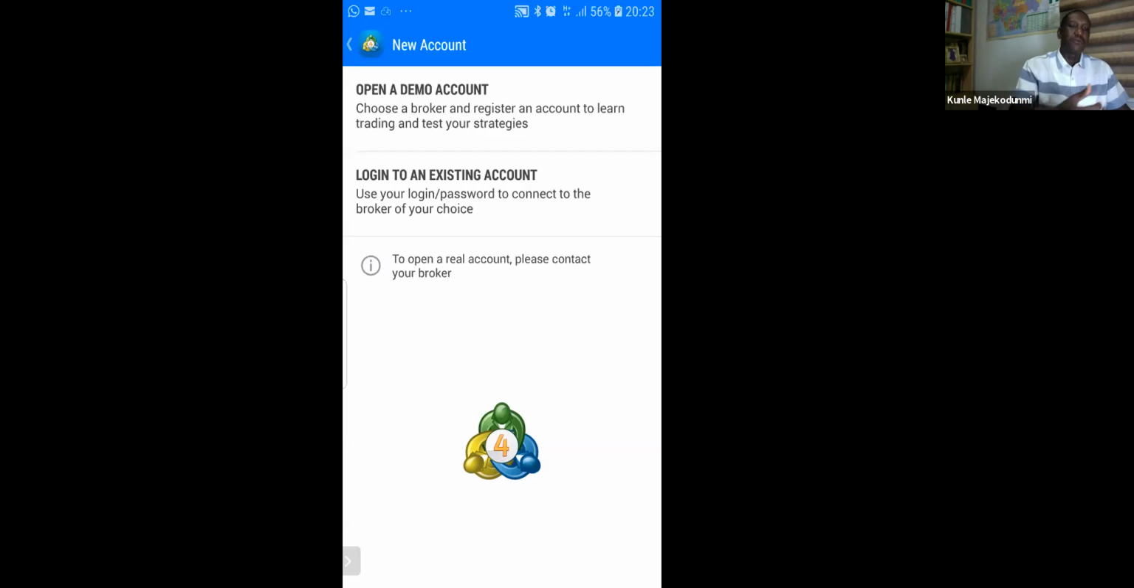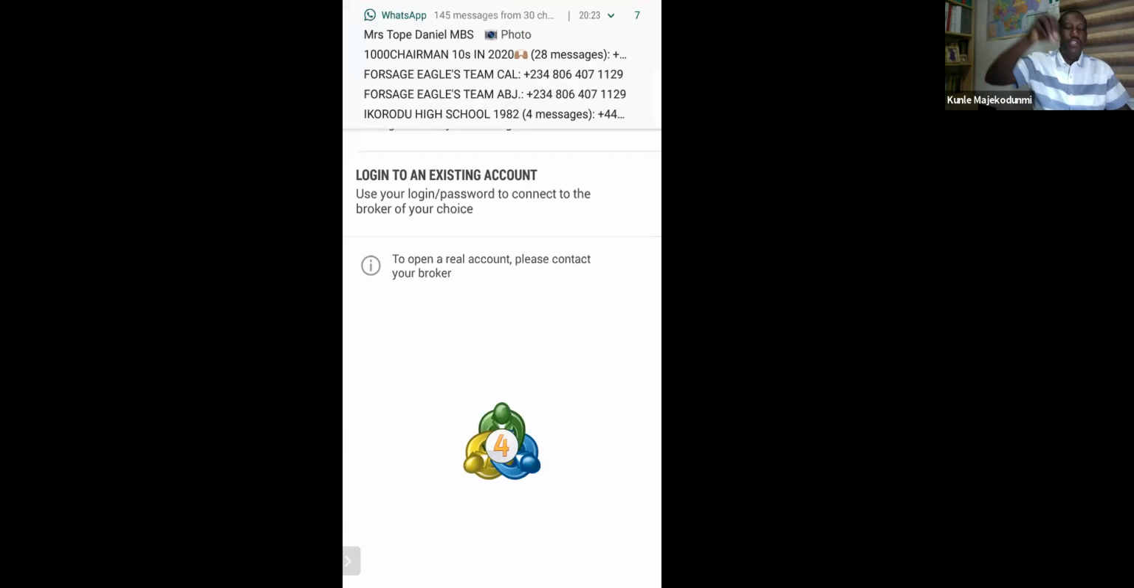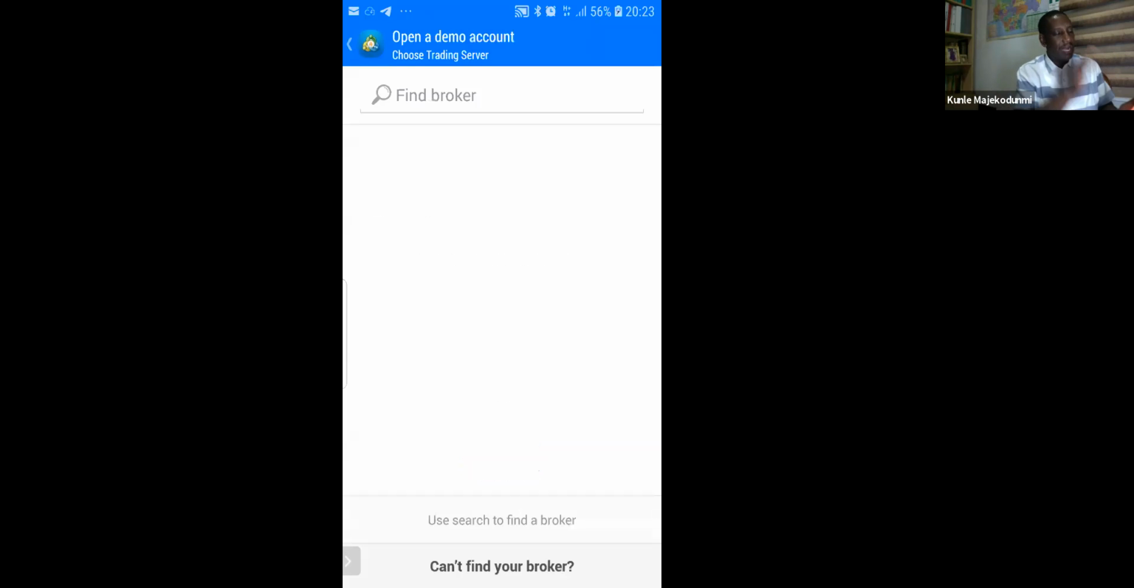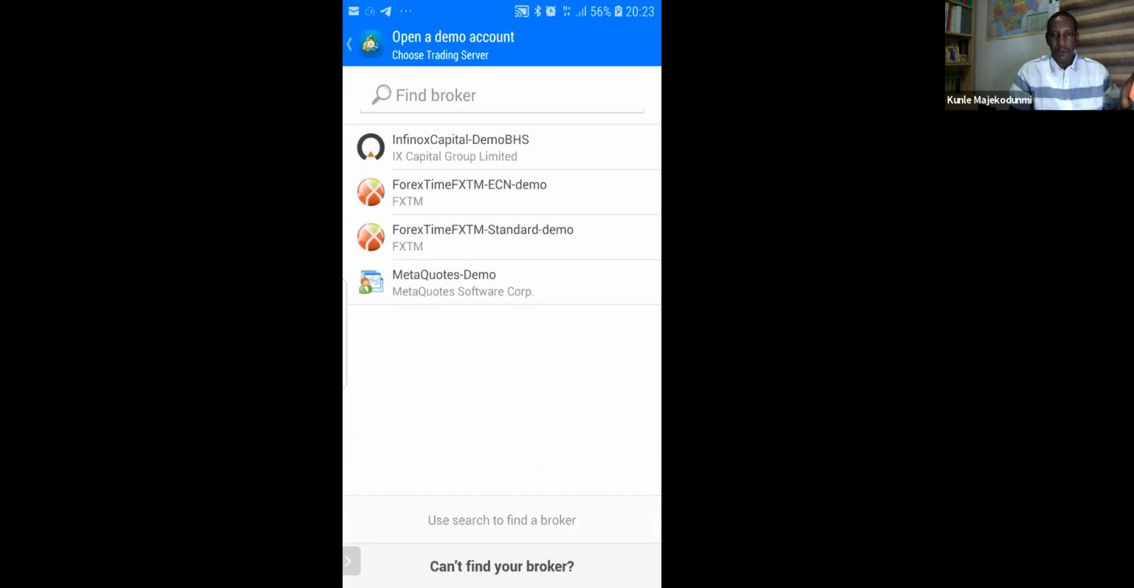A live account, on the other hand, is when you are putting your own money. So if you want to start, you will register with a broker, you will have a login and a password. So that is when you will come in to log into an existing account, okay? You log in with your login details and your password, and you can trade from there. But for most of us right now, we just want to open a demo account. It's our first time of opening an account to trade. So I'm going to click on open demo account.